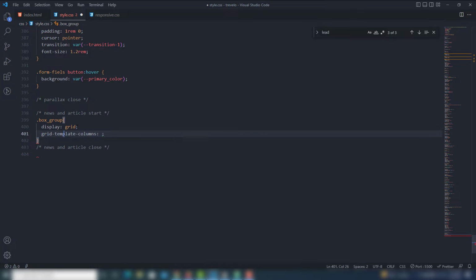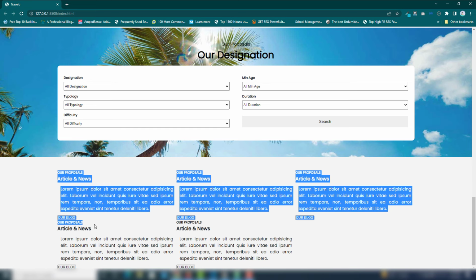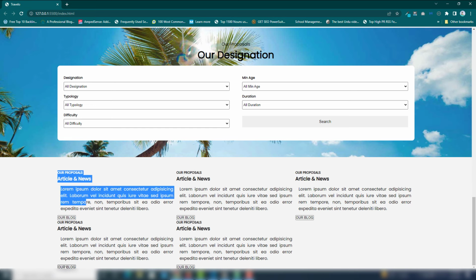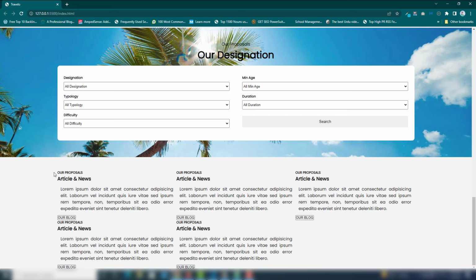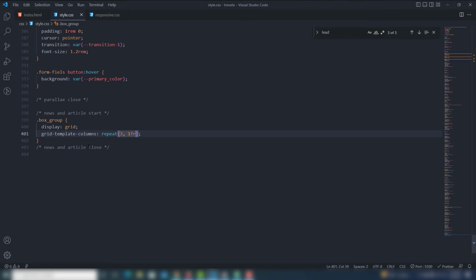For the grid template columns you need to write repeat 3, because I want to create more than 3 columns. So let's see. Right, 1, 2, 3 columns, but I want to split the row. I want to display this one in the complete row of the second box. This is first, second. I want to display this one in the complete row.